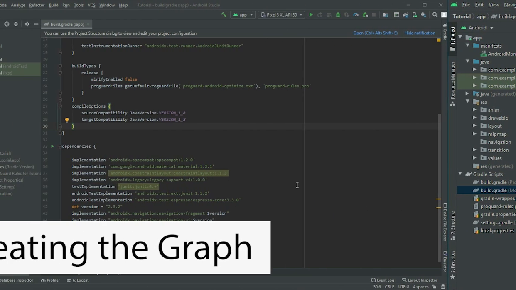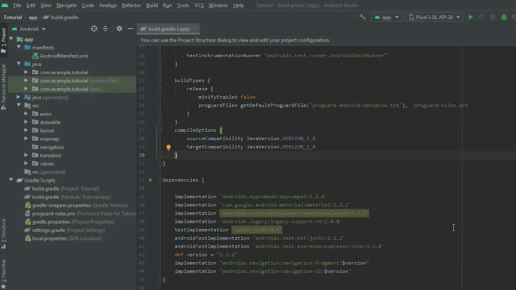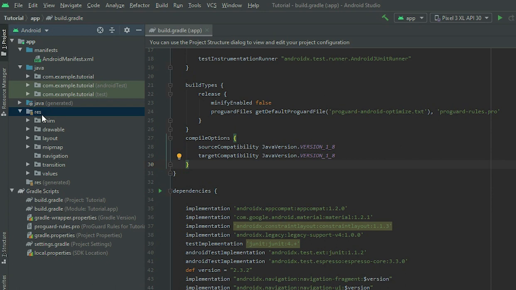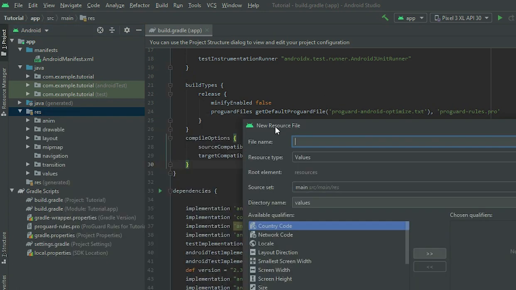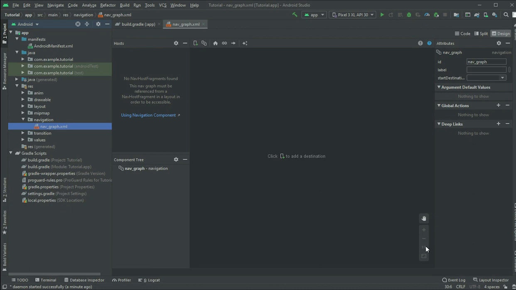Once you have implemented the dependencies, we can begin creating the three parts to the component. In Android Studio, select the Android option from the drop-down menu so we can see all the necessary files and directory for our project. Right-click on the resource folder and go to New, Android Resource File. Give the file a name and change the resource type to Navigation. This will create a navigation directory and an XML navigation graph file.